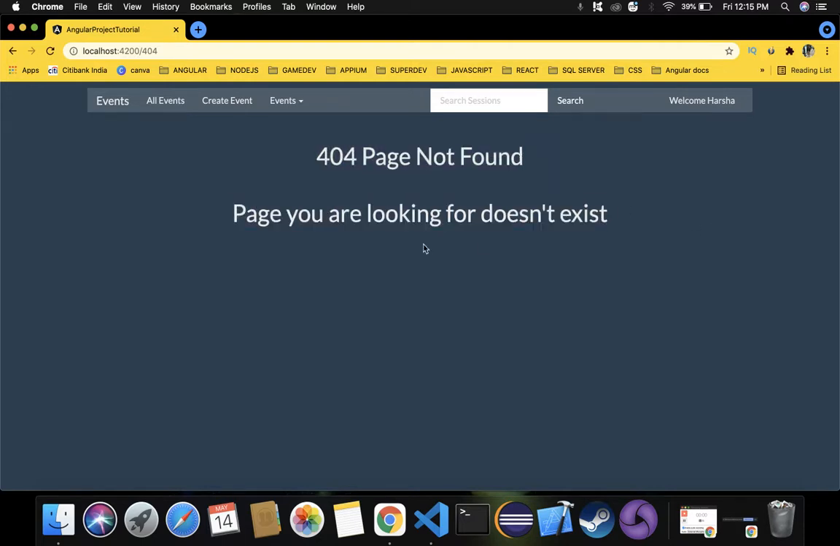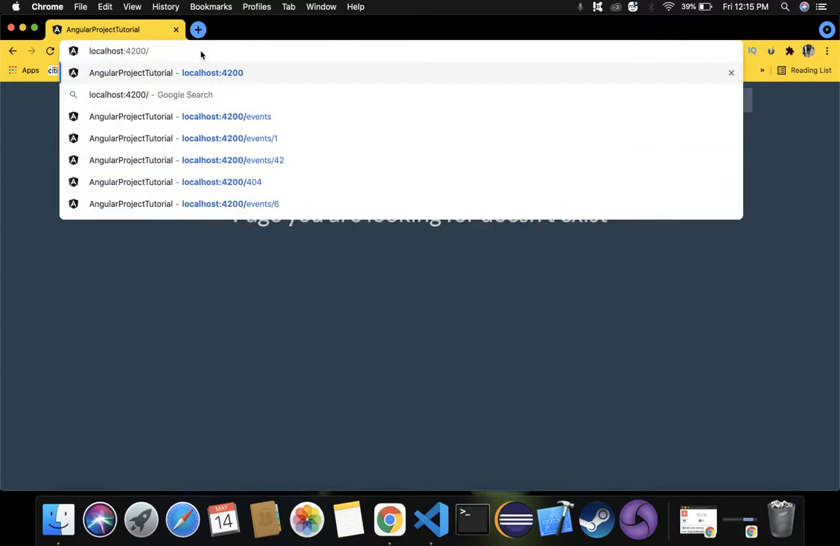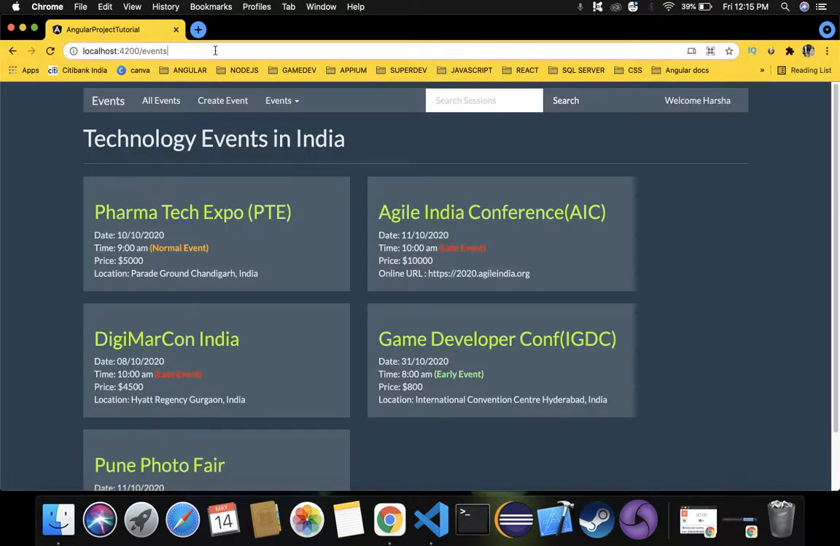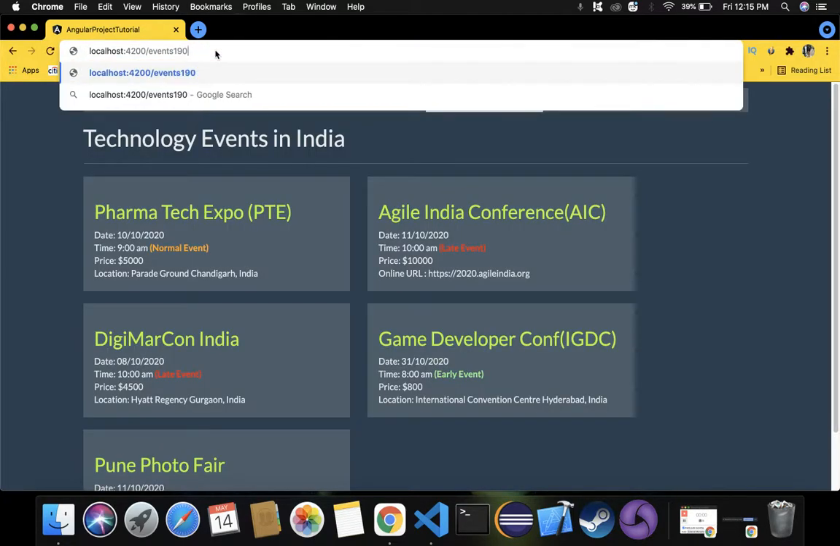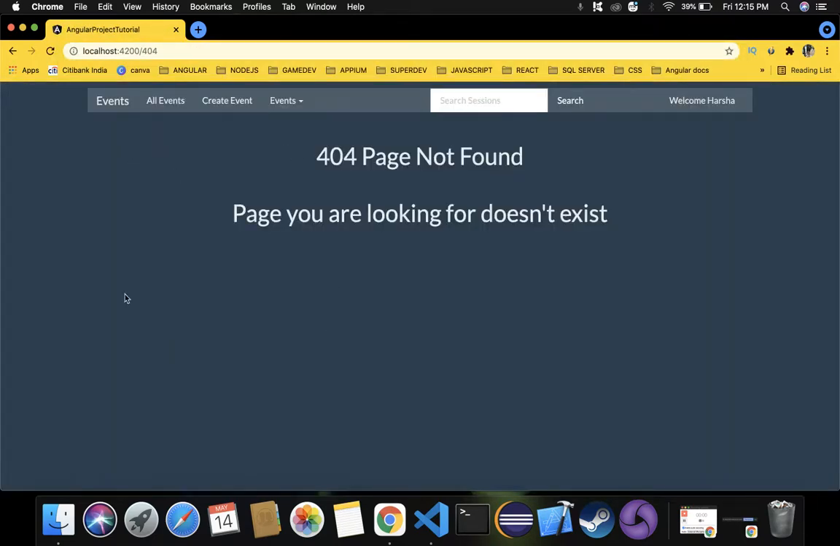So we are now handling this. Previously, when I passed some other ID which doesn't exist, for example anything, since we have only 5 events here, any ID that doesn't exist should navigate to that 404 page. Previously, it was displaying a blank page. We handle that by making use of the route guard.